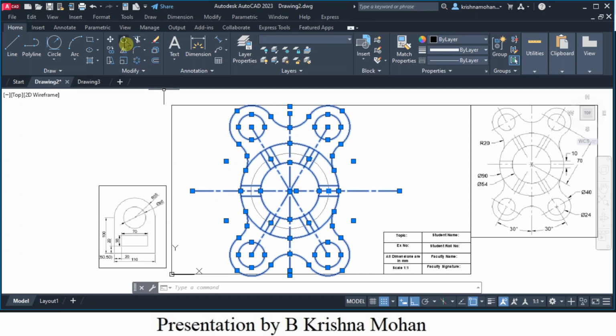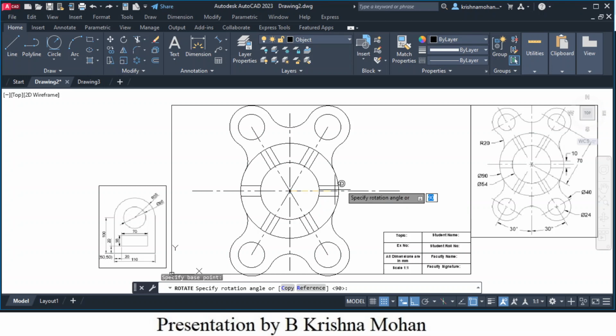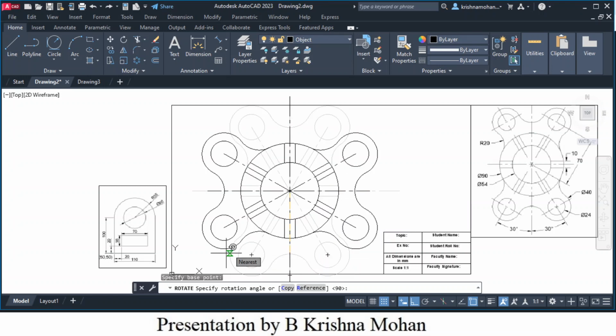So let's use the rotate option. Since I want to rotate by 90 degrees, I will see that ortho is switched on. Okay. So I need to pick a base point. You can pick any point within this. So I will pick this center point and I will rotate the object. See, in this orientation.